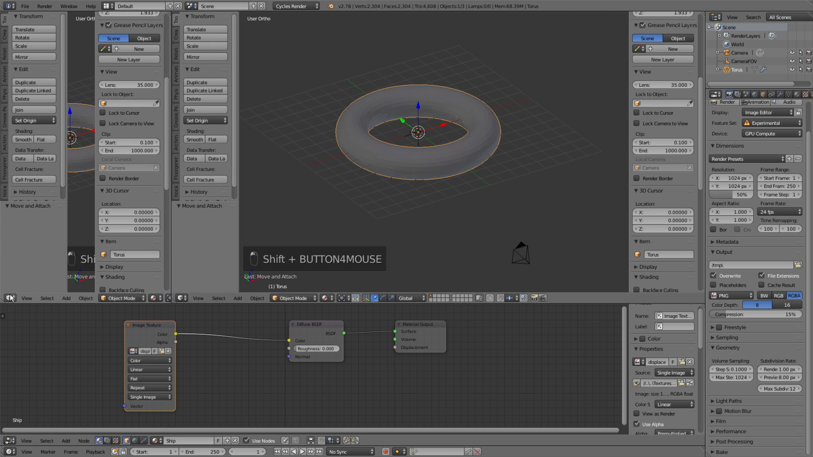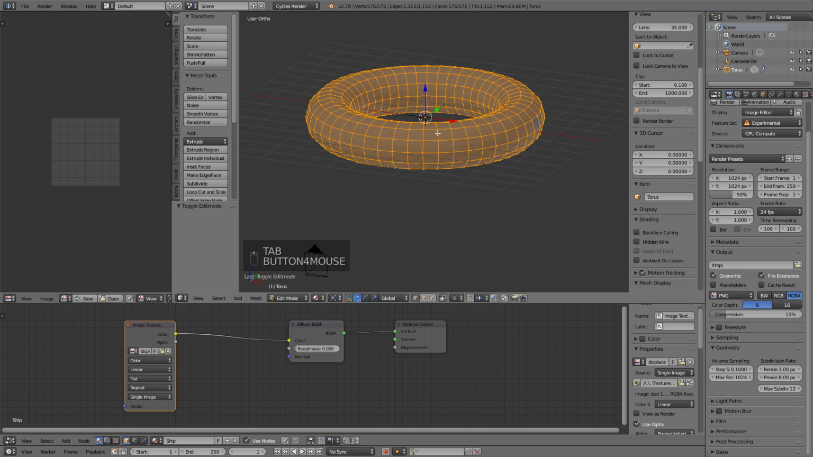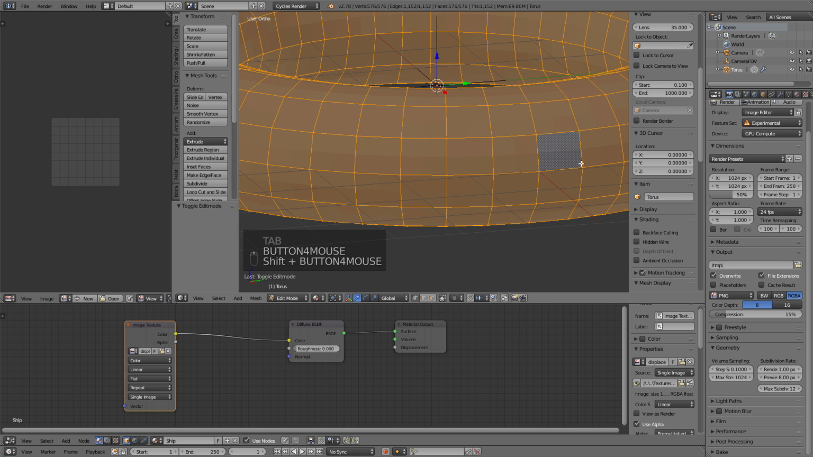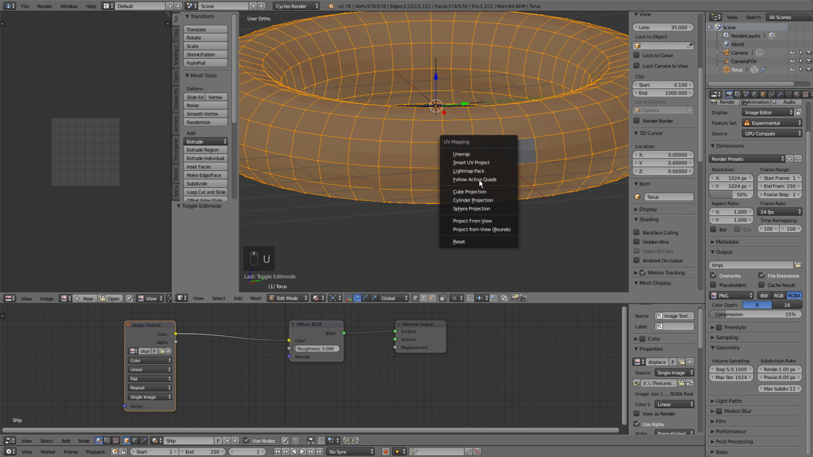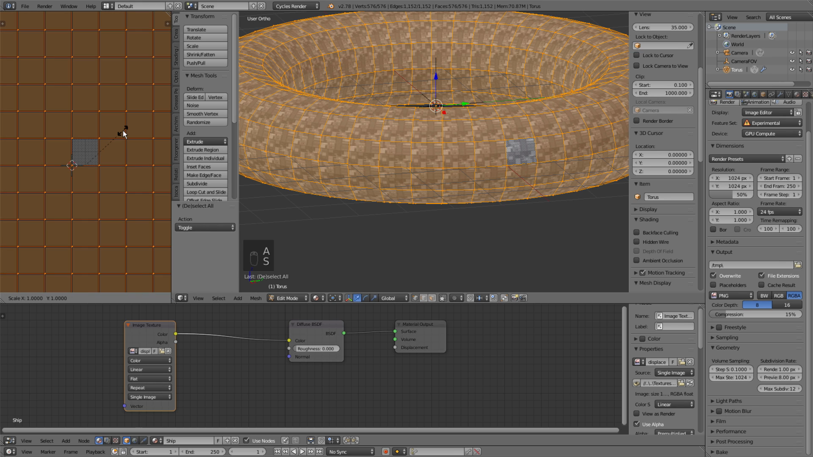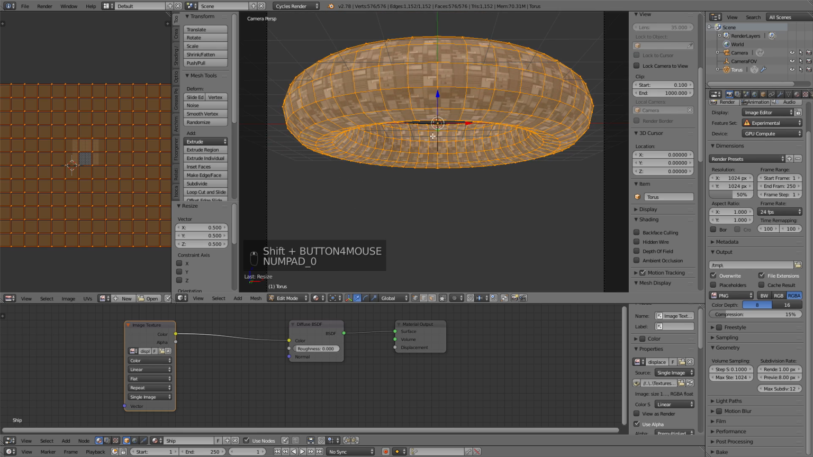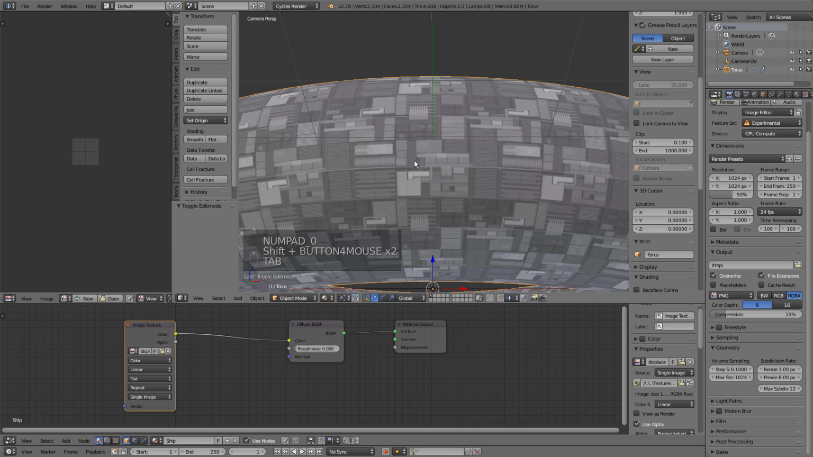I'm going to open the UV editor. And I'm going to go into edit mode on this torus. And you'll see there's already something selected. So we're going to press U and then follow active quads, which will map it out for you. And then I'm just going to select all this and scale it down by 2. So this is basically the map we're going to be applying.